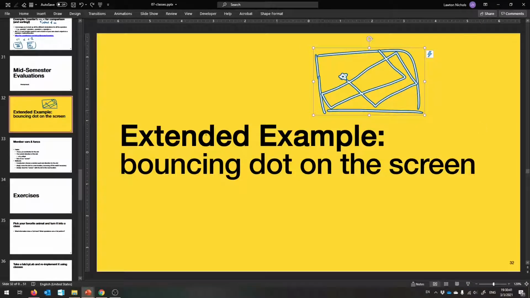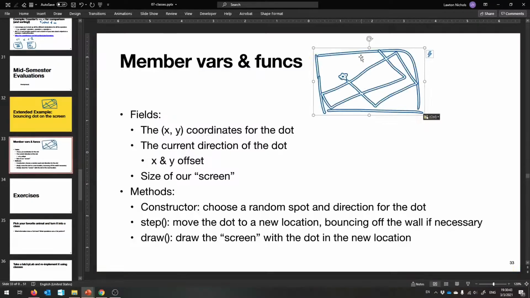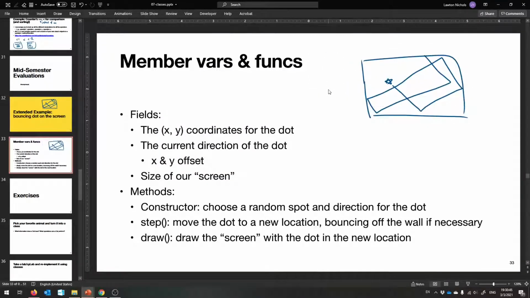This is not too bad to program, in fact. So we're going to make a class, of course, that keeps track of this bouncing dot and how it moves around. So we better store some things. We better store where the dot is, its coordinates. We should store which direction it's currently going, because maybe we need to change it. Yeah. We'll store that as an offset. Like, okay, go down one and right one, and that will be your next spot.